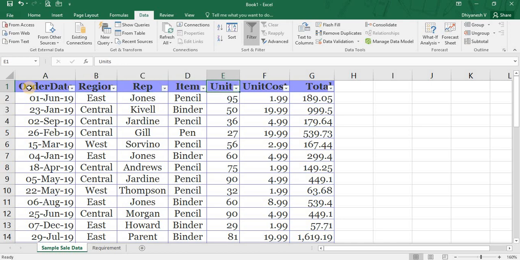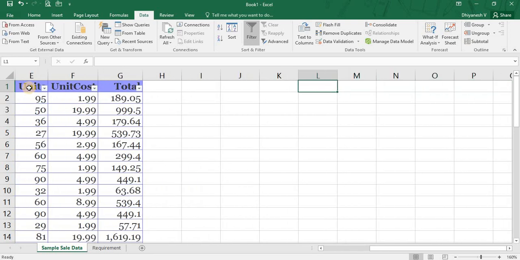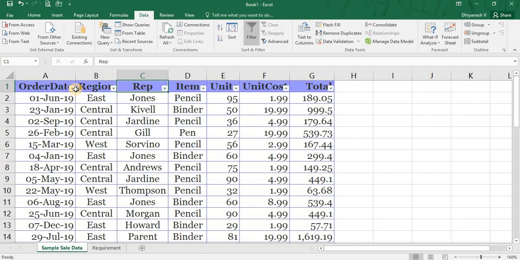How do you need to give the criteria? For that, the first row of the range you are going to give as criteria range should contain the heading, the column header of the filtering field. So if I want to filter based on representative name, I have to give this REP as the first cell. I am also filtering based on the item, so I have to give item in the second one.